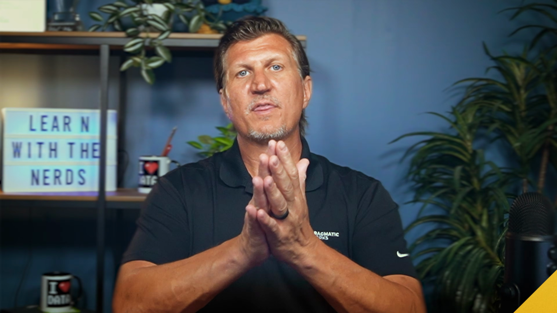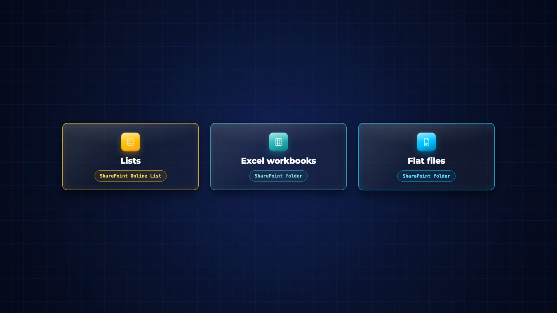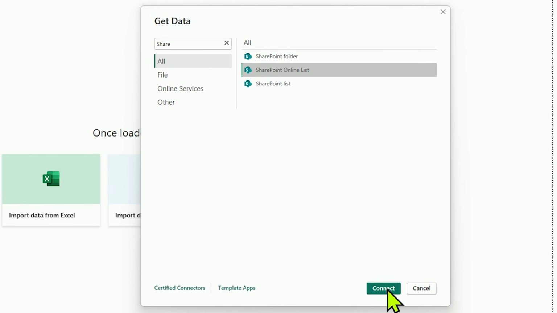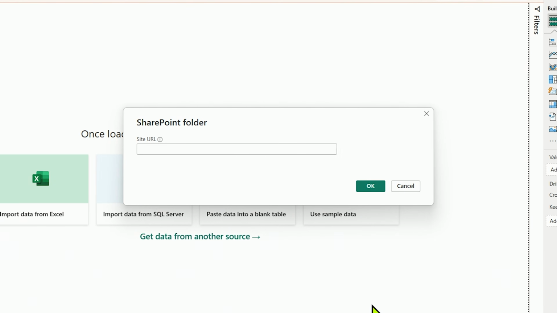All right, so there were 3 source types: SharePoint lists, Excel files inside a document library, and flat files, in this case, TXT. Now, the connector rule, remember that SharePoint Online List is for lists, SharePoint Folder is for files. Don't use the legacy connector. There's no need for it anymore. It's only there for legacy purposes.